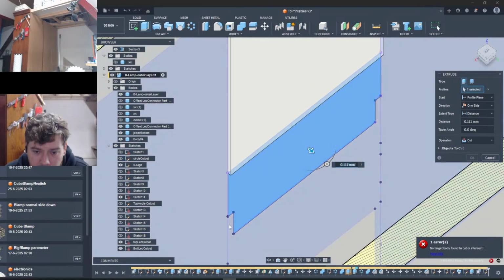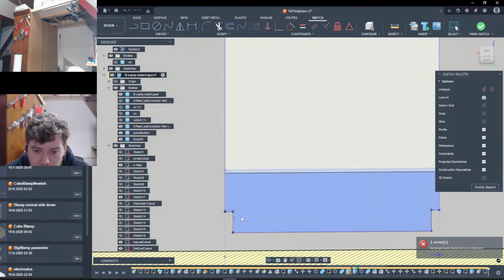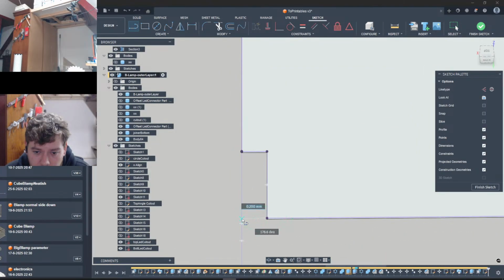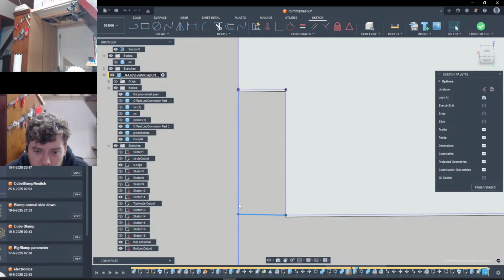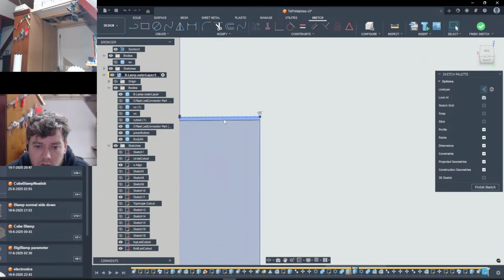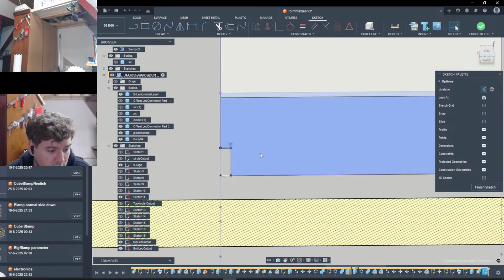Now we need that corner. Okay, why are you doing this? This one needs to be lined up with that one. There we go. Okay, we got this one. Then we say that's the support of the horizontal part.